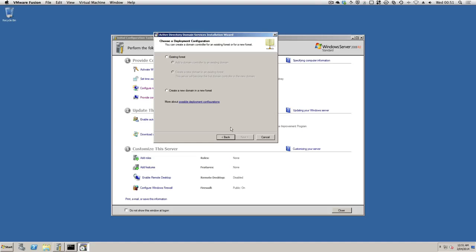And now we need to tell our wizard whether in fact this particular server that we're adding is going to be adding to an existing forest, or whether we're in fact creating a brand new domain and forest, which is what we're doing. So we'll select the latter option there, click Next.